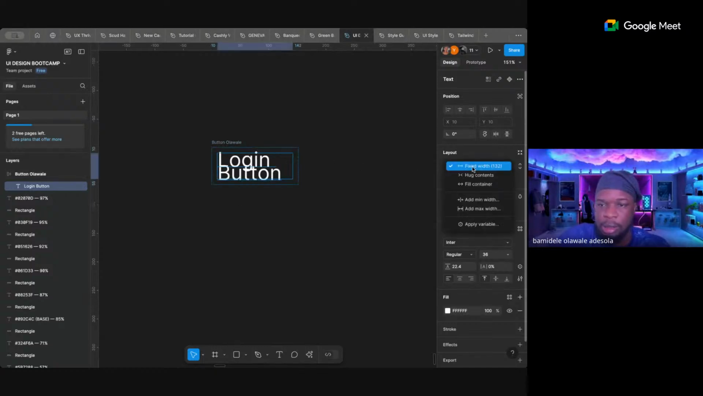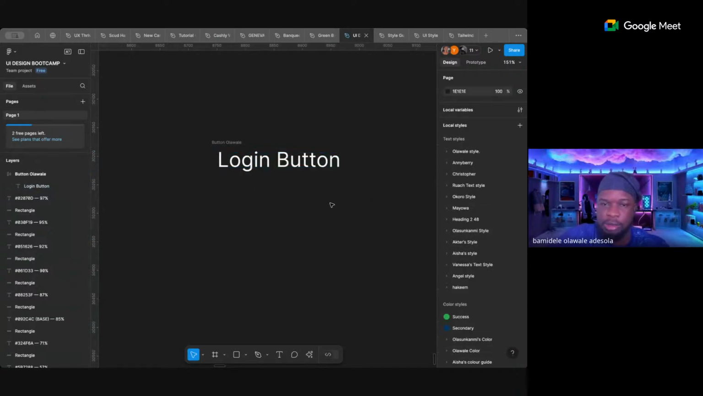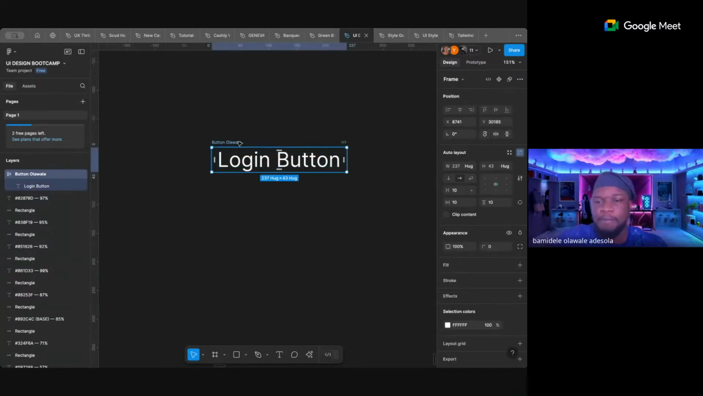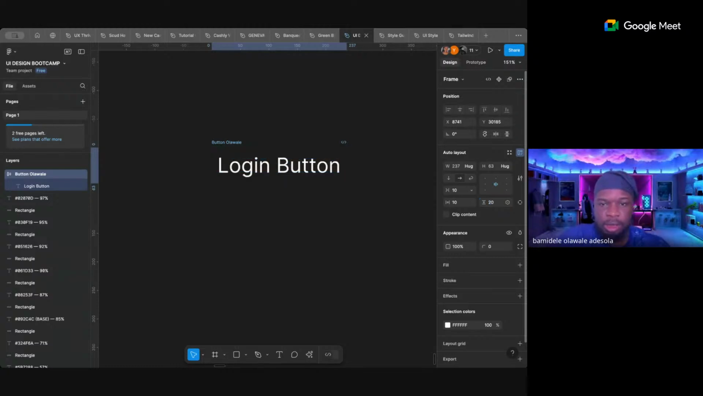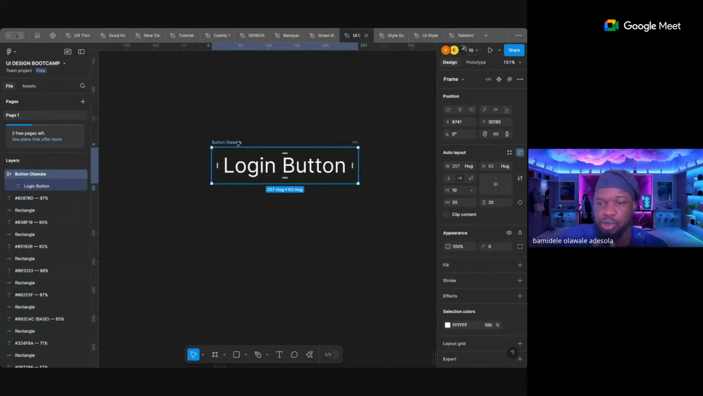And I say hug content is going to bring it like this. How do we customize this thing? I can say my padding should be 20. Can you see? So increase it up and down. So I can say I want 20 padding. You can see it. Then if you want to customize it, what do you need to do?